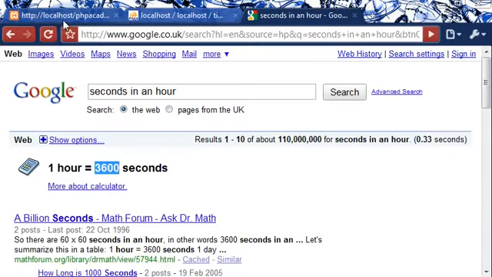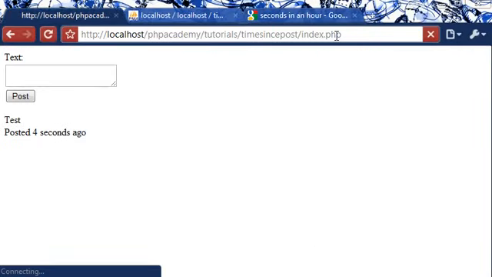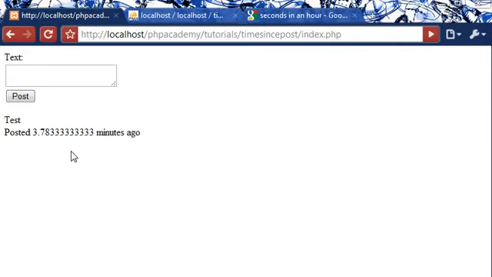So let's come back here to our page and press enter, and you can see that this has changed to 3.7 minutes ago. Now obviously there's a problem with this, because we're not going to want to display to the user or ourselves 3.78333 blah blah blah minutes ago. It doesn't look good, but you can see that the minutes part of it has actually worked. If we refresh again, you can see it's gone to 4.1, and if we refresh from there, it will constantly change.